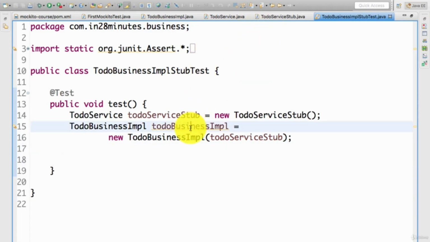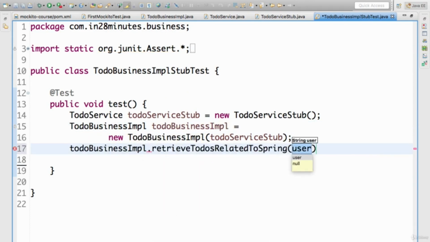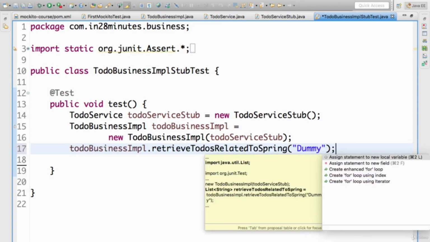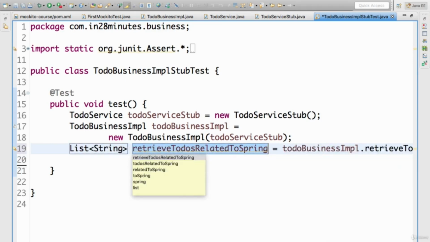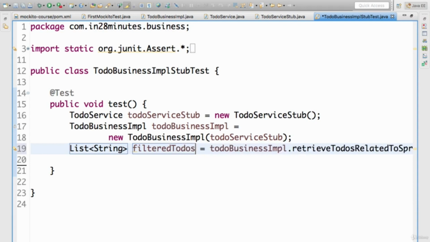So I would want to call the method toDoBusinessImpl.retrieveToDosRelatedToSpring with some dummy user. I don't really care who the user is because we are hard coding it in this stub, and I'll take this and put it in a local variable. So List filteredToDos. That's basically it.